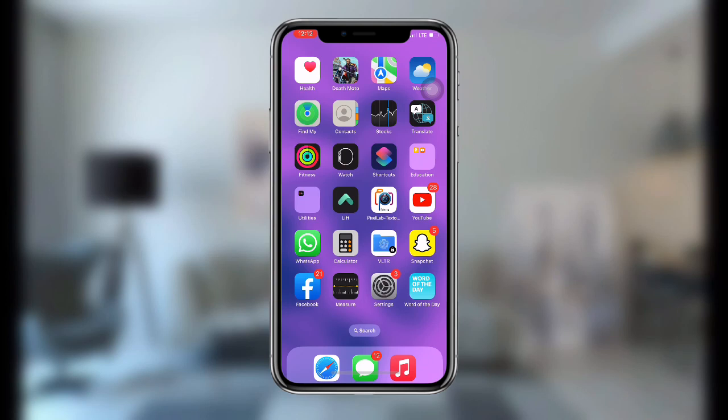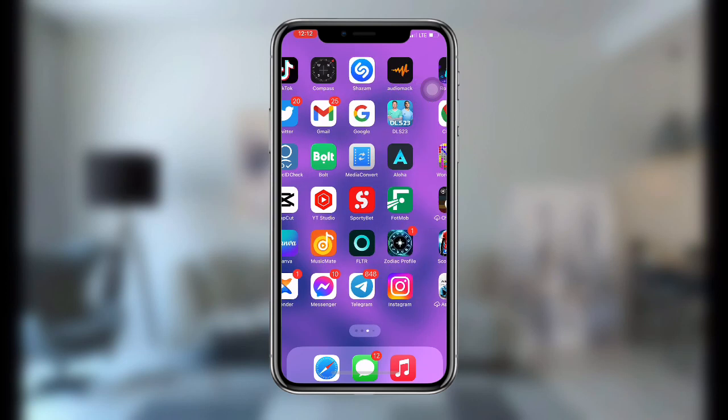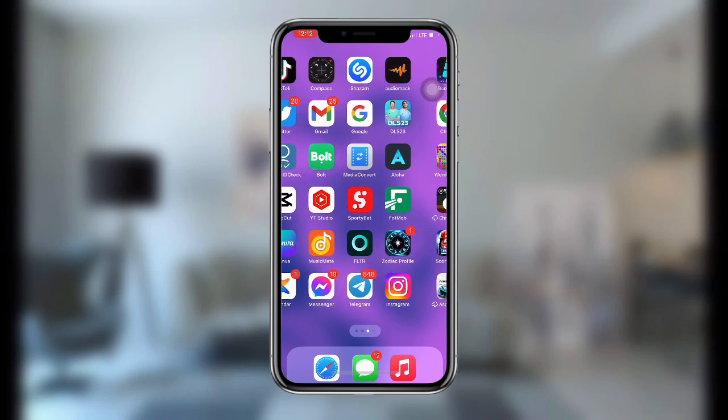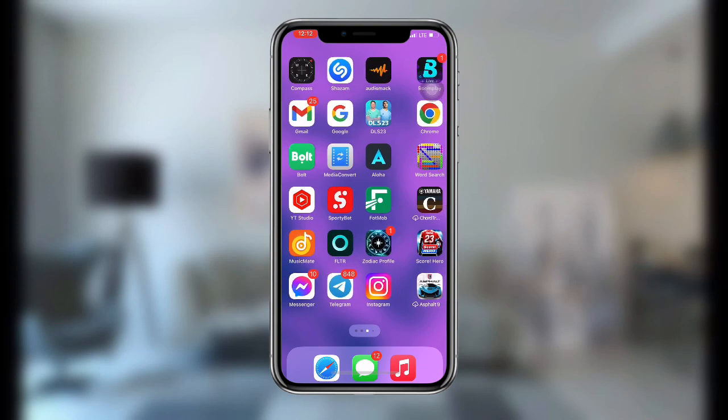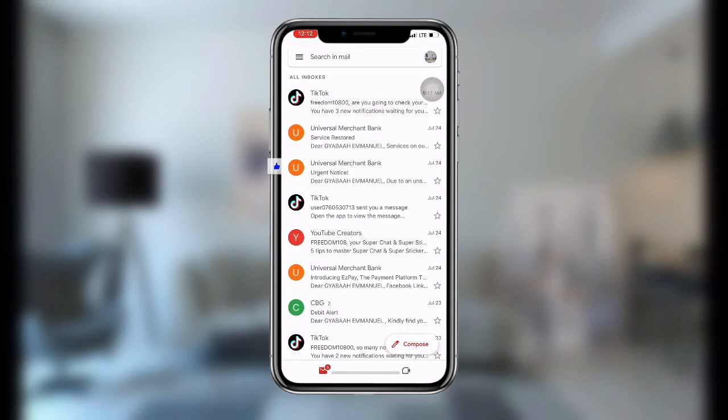Now in the first place, all you need to do is to open your Gmail. In this video I'm going to show you two methods. The first one works on both iOS and Android, and the second one works on only iOS. So for the first method, which works on both iOS and Android, all you need to do is to open your Gmail application.